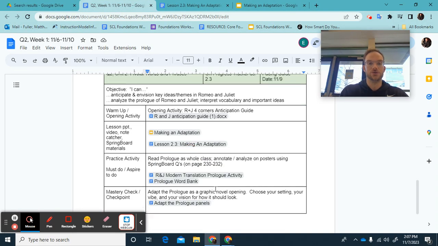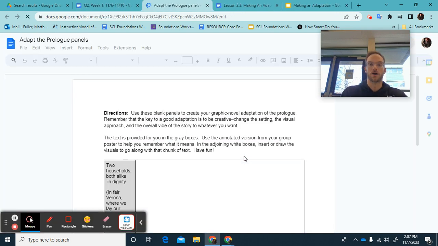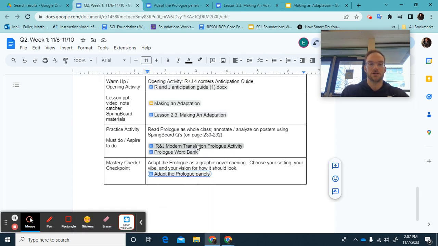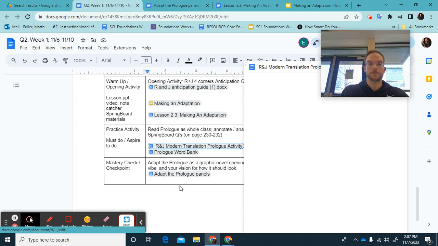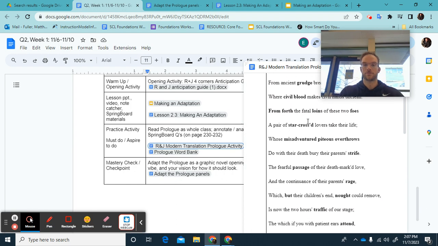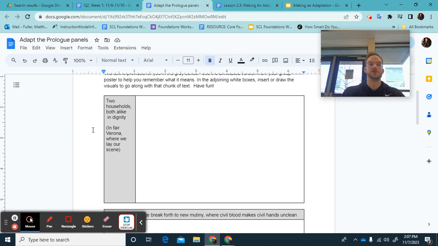After you do that, what you're going to do is adapt it. So you're going to adapt the prologue into a graphic novel. So you're going to make the prologue that originally looks like this, you're going to adapt it from this into something that looks like American Born Chinese, where I'm giving you the text and you're creating visuals to make it look like a comic book. You're adapting it, trying to make it your own.